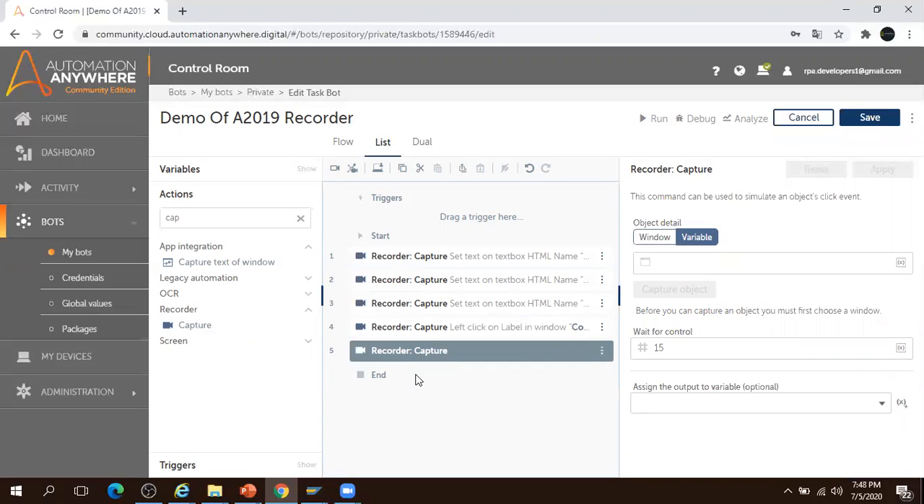So this capture or the recorder which is available here in this action area will be helpful for recording a single action. So let's say if you want to record something and after you have to perform some other actions. So when you don't have a sequence of actions which you need to perform, at that point of time you can use this. This is basically an alternate available here in A2019. So let's see how this can be used.